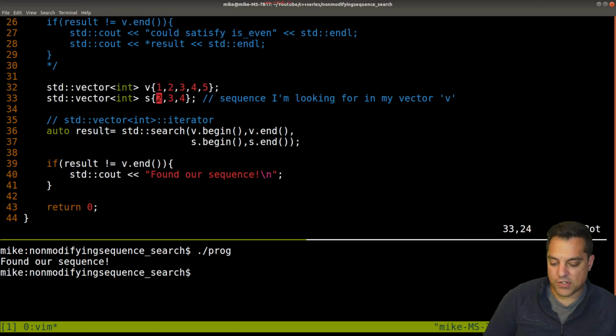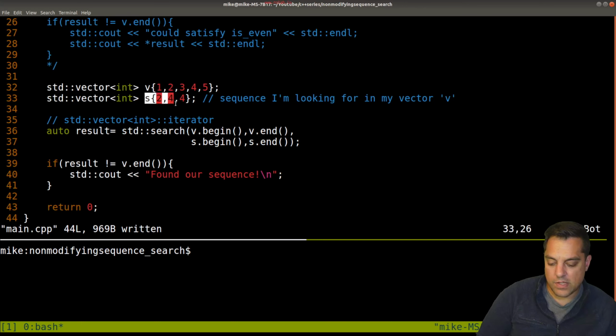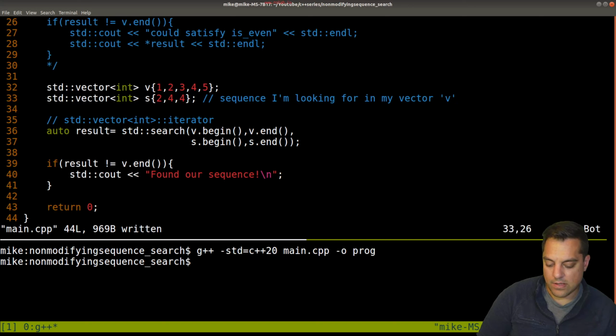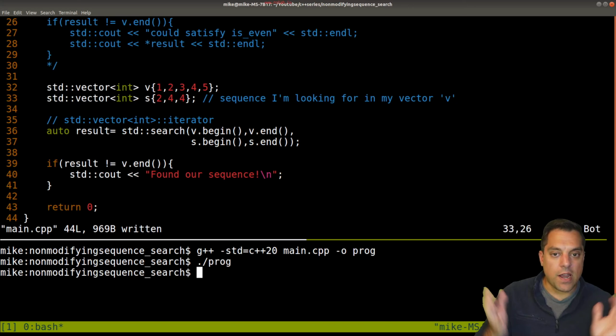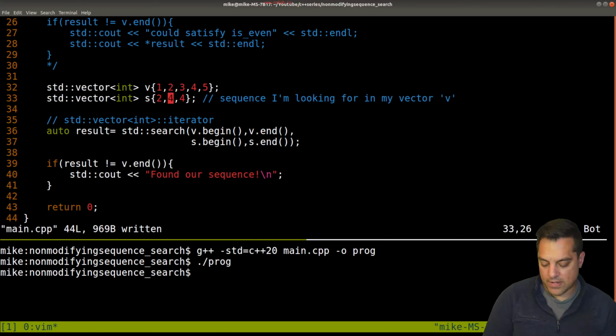Brilliant. So again, let's just try to change this. Is there 2, 4, 4? Is this whole sequence, can we find it here anywhere? Let's go ahead and run it. We cannot. Okay, so that's the idea here. I'll go ahead and leave the positive one here.